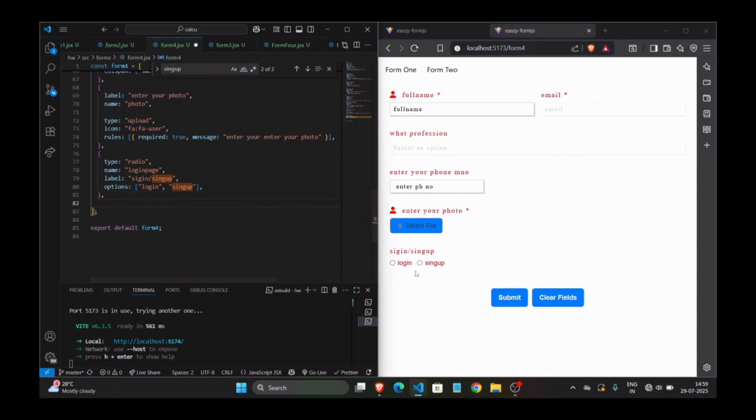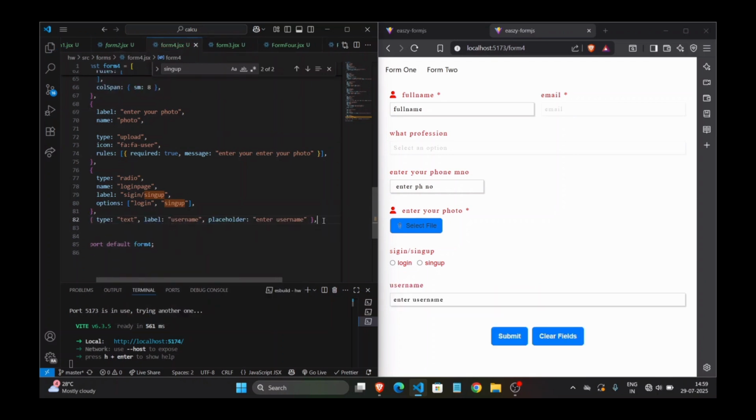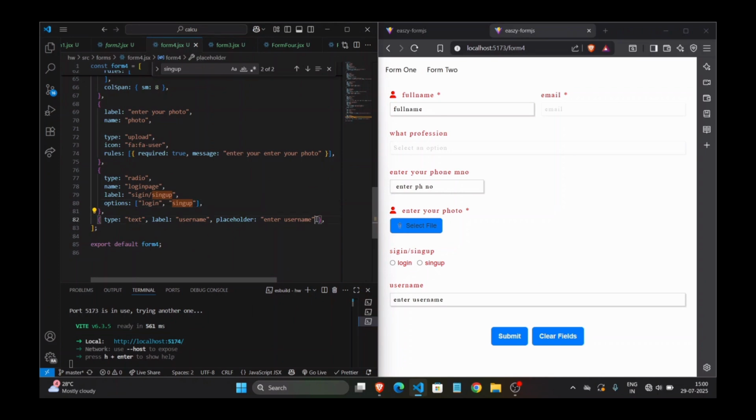Let's create some other fields. So when I click on login, they appear. Here when we add this field, it is showing directly. So we have to make this field to be shown only when login is clicked in this radio button. To make that, we need to use two more keys, show when and show value.